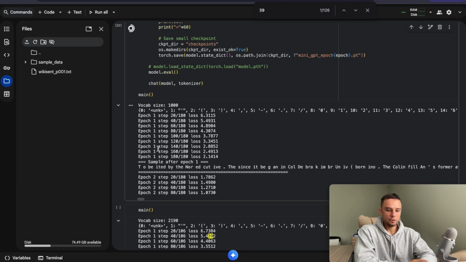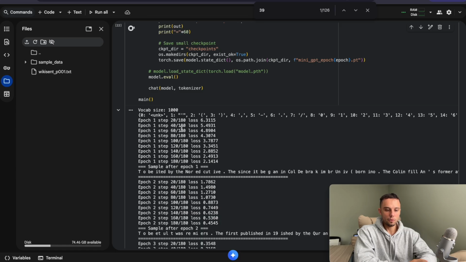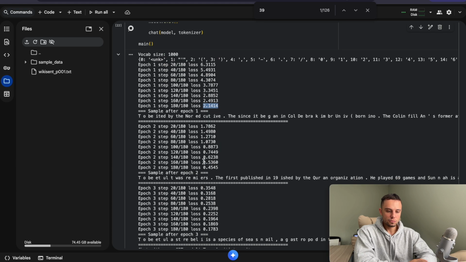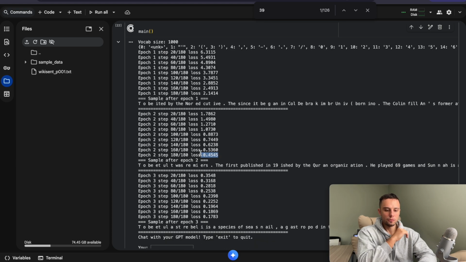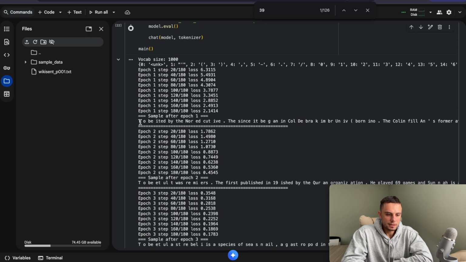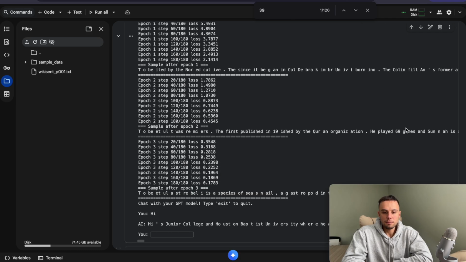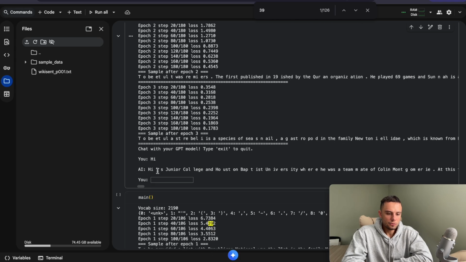Okay, so now you can see here, guys, firstly we printed the vocabulary, and then in the epoch 1 we run 180 steps, and you can see that our loss initially was 6.3 and it went down to 2.1, and as we moved forward it then became 0.45 and then 0.17. So you can see that firstly here the text doesn't make much sense, but now here after the second epoch you can see the first published in 19-ish by and so on. He plays 69 games.